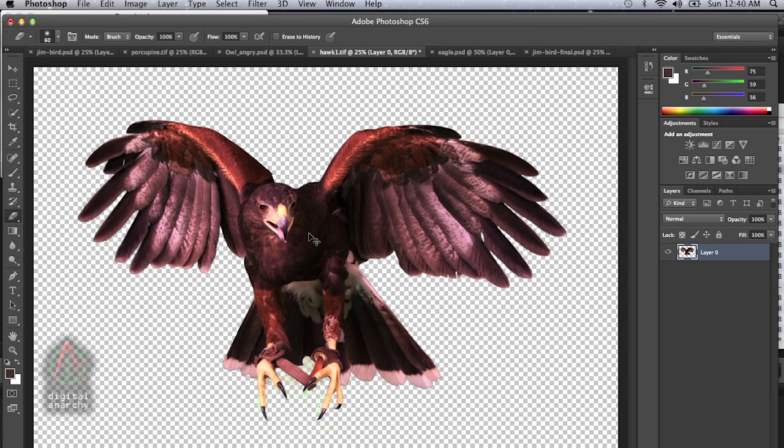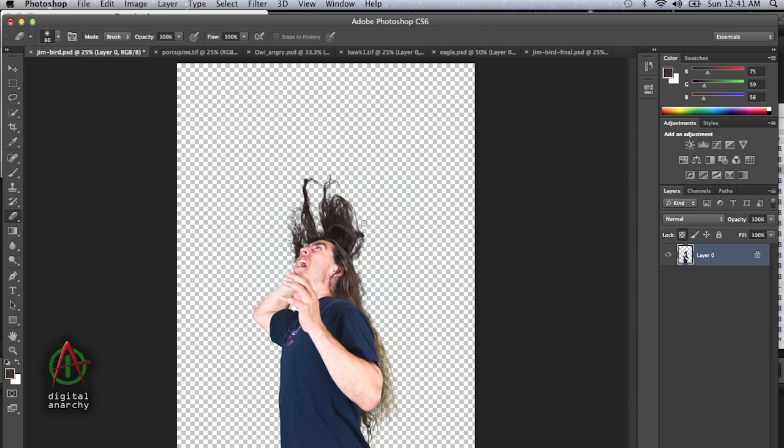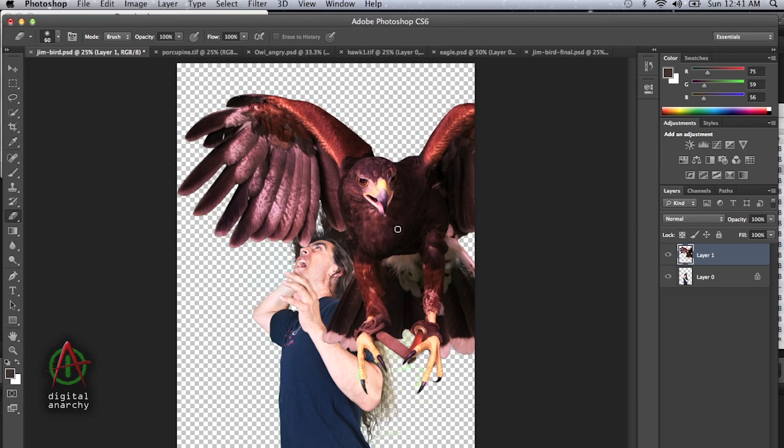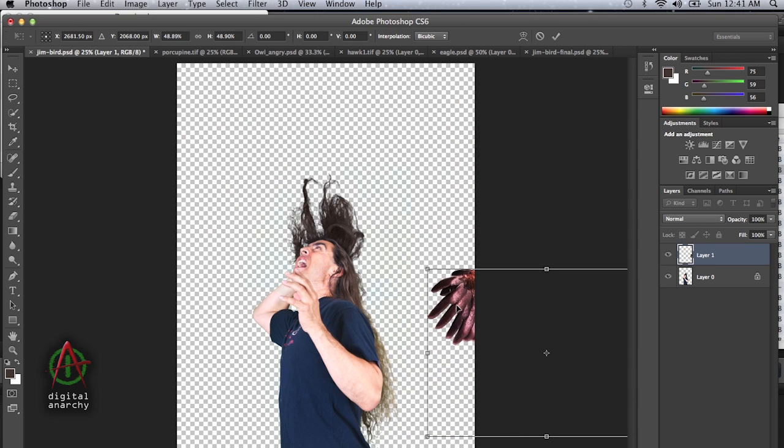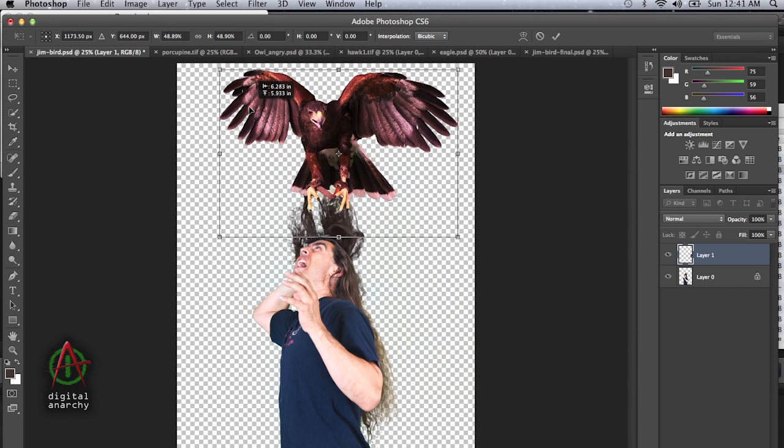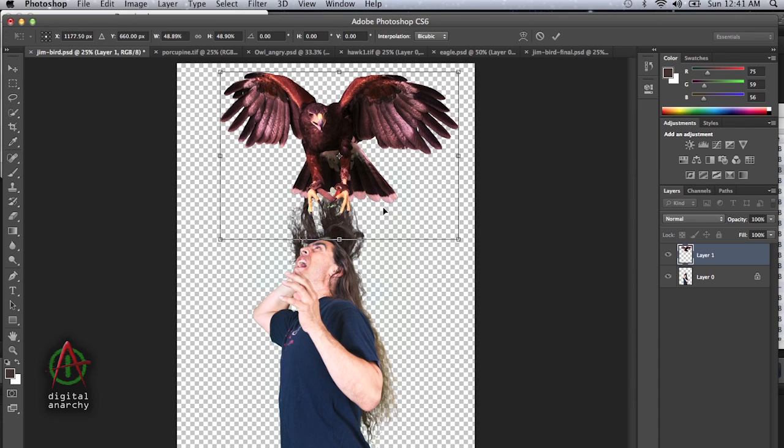And now we're going to take this and move it over to our other image and actually give me something to be freaking out about. And I'll paste this in here. It's quite a lot larger than we need it, so we're going to scale it down a bit, or a lot. And we're going to put him up here, make it look like it's grabbing my hair. And we're going to click OK to accept the scaling, and we are good to go. So that's bird number one.